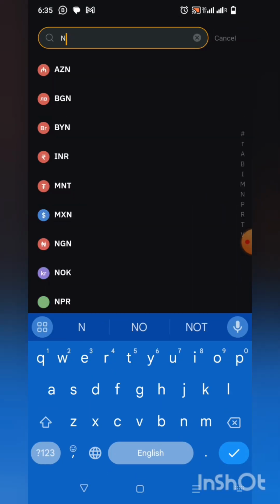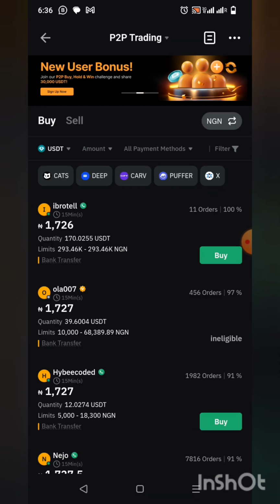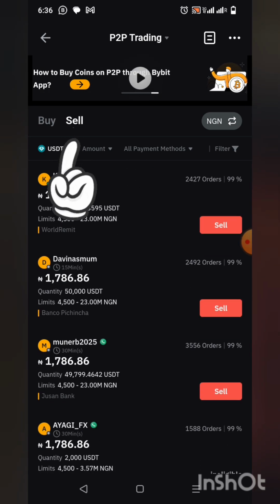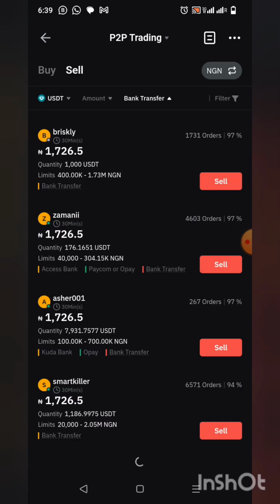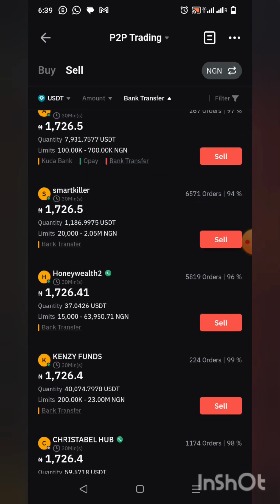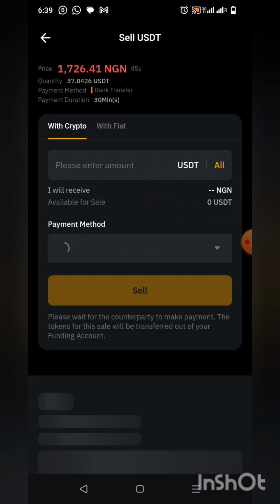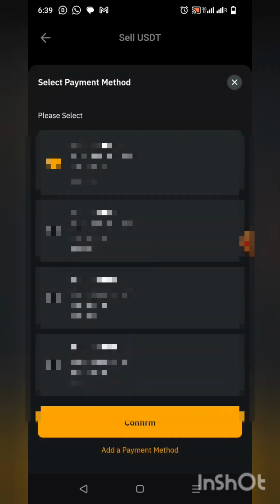You type NGN, as you can see here, you choose Naira, then from there you choose the best. In this case, you click on sell because we are selling now. After that, you choose the payment method, which is bank account. Then you scroll down and see the best price, the one you think has a good rating and best price. As for me, I choose this guy. As you can see, my payment method is bank transfer. Click sell if you're okay.